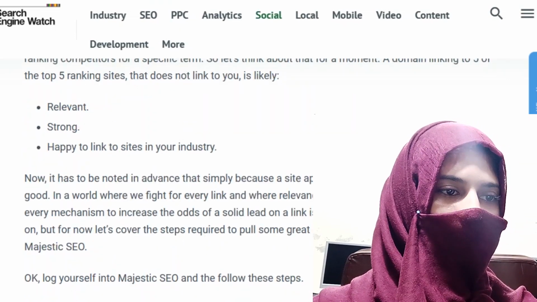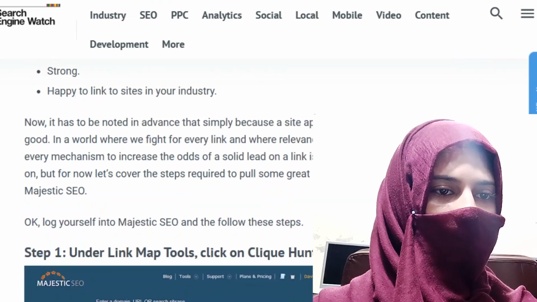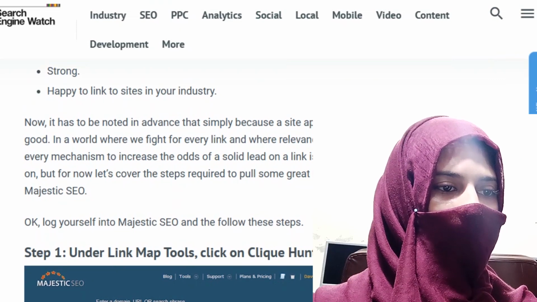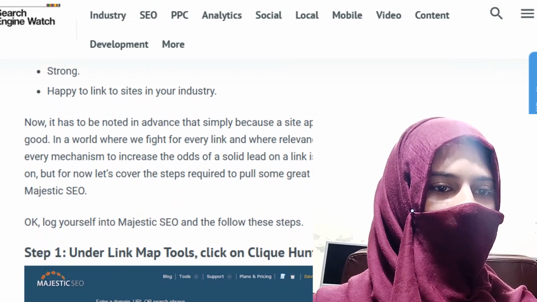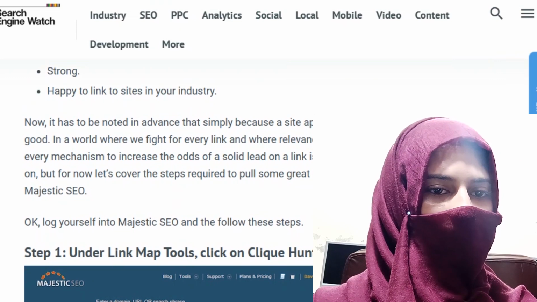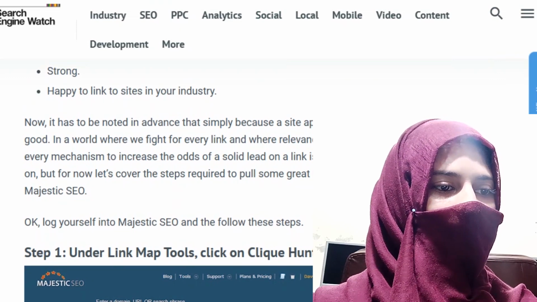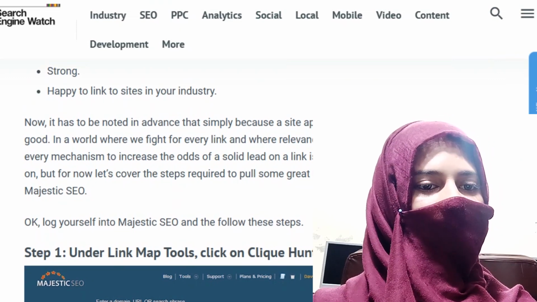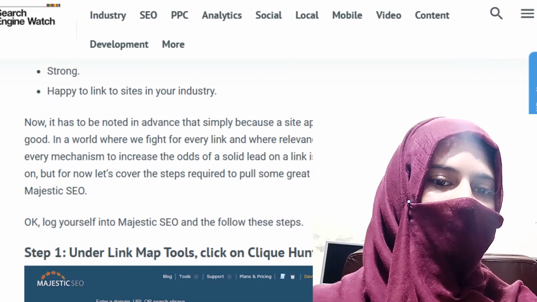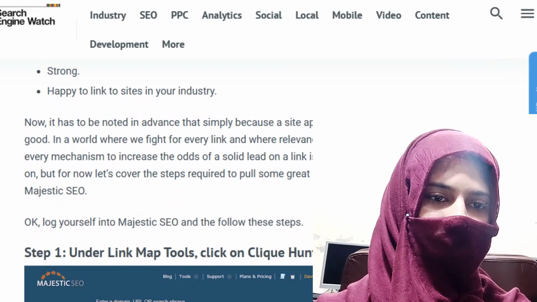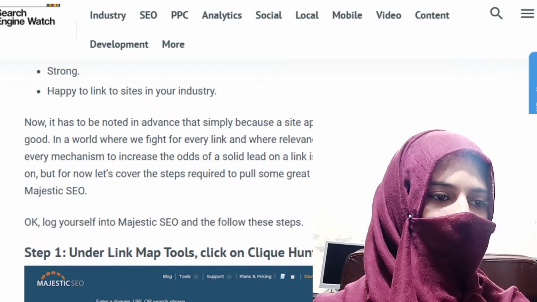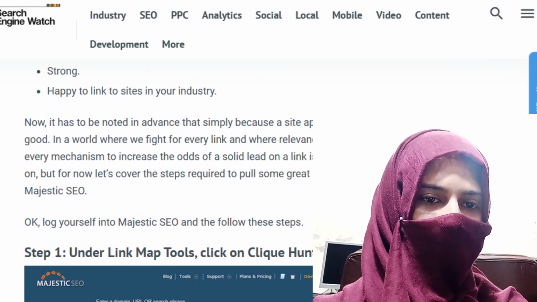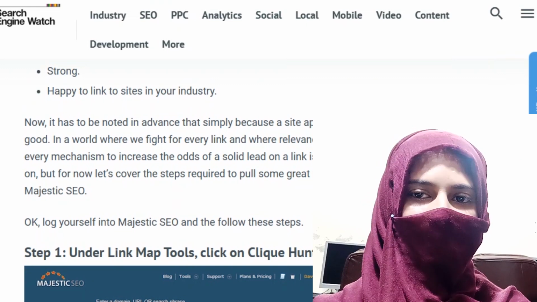Now it has to be noted in advance that simply because a site appears in Hunter does not mean it's good. In a world where we fight for every link and where relevancy and context are increasingly important, every mechanism to increase the odds of a solid lead on a link is welcome. We will discuss this more later on, but for now let's cover the steps required to pull some great backlink leads out of the data provided by Majestic SEO.